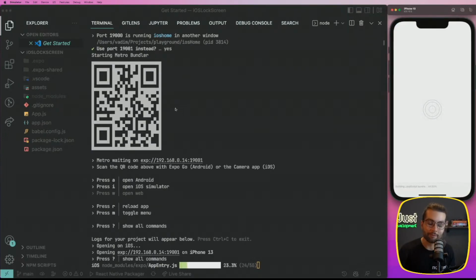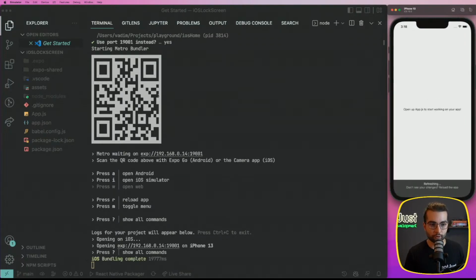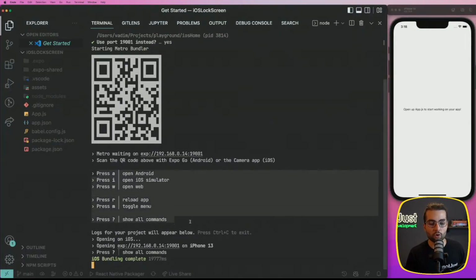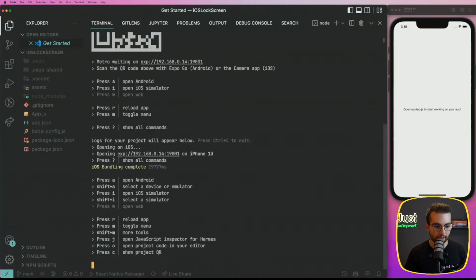By the way, if you remember, previously Expo had a very nice web user interface for the development server, but it was removed. So nowadays, the only way to interact with Expo is through the CLI commands from here. As you can see, there are all the commands that you can run, and also you can press question mark to see actually all of them.